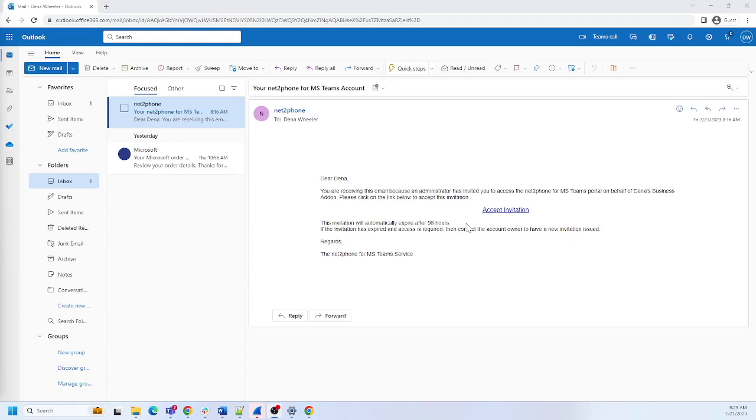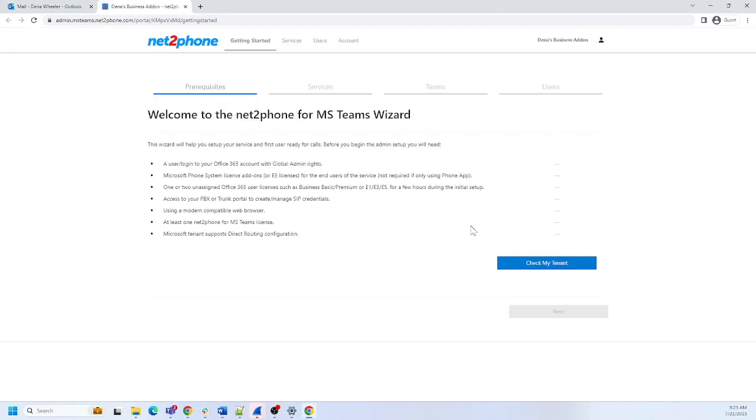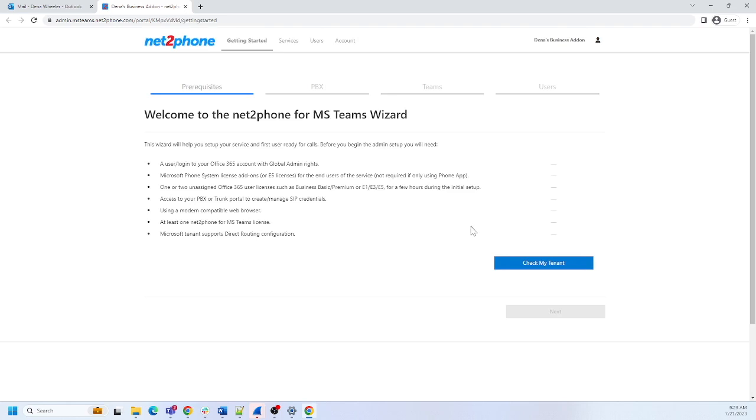Within the email invite to the admin portal, you will select Accept Invitation. A new window will open and you will complete the sign-in process with your global admin credentials. Once logged in, you will see a screen that says, "Welcome to the Net2 phone for MS Teams Wizard." This check will verify with your Teams tenant and the Net2 phone platform that all of the prerequisites are in place to complete the integration.